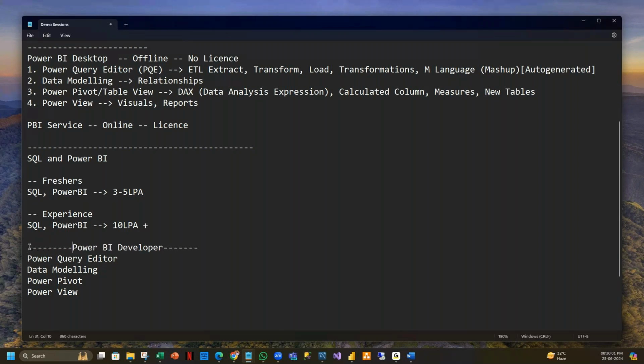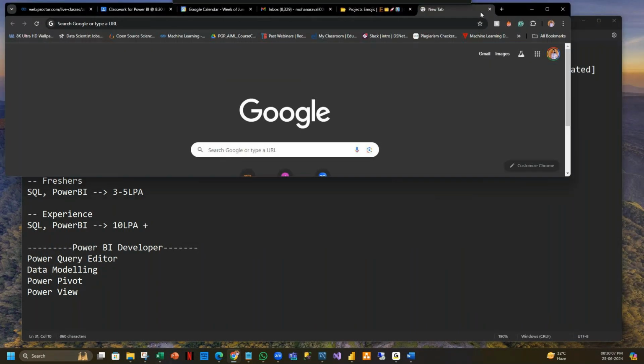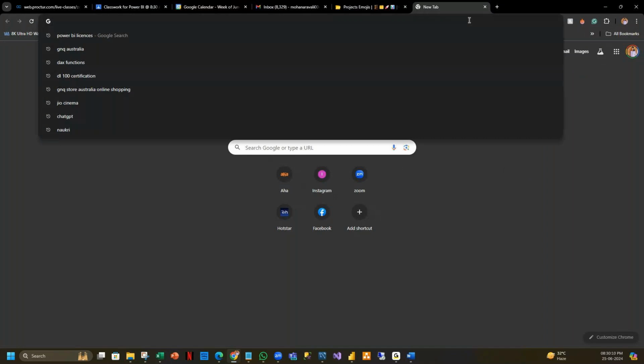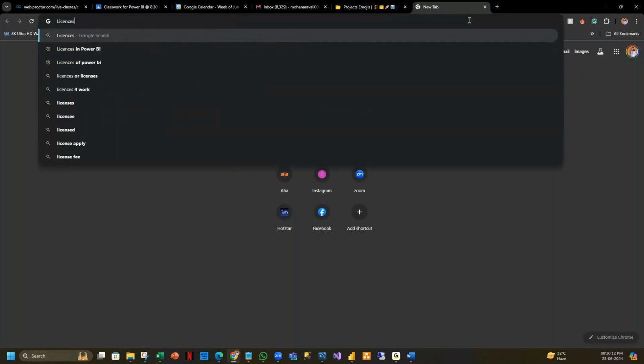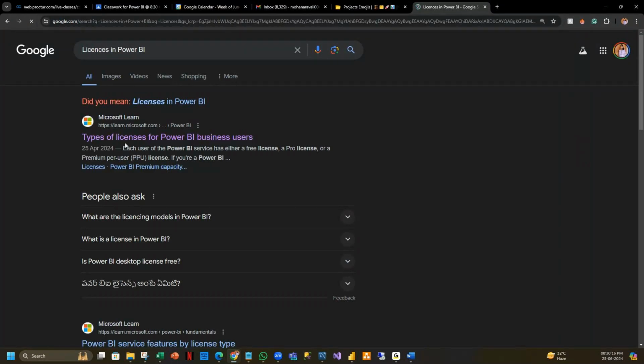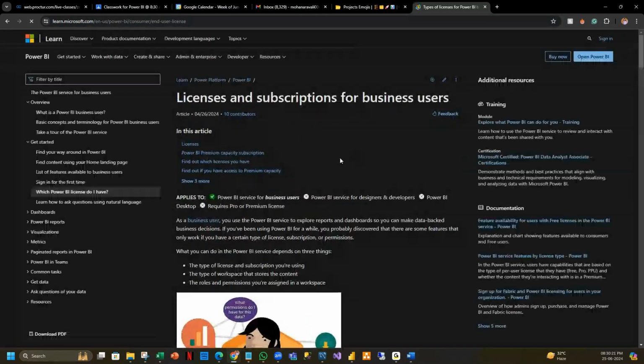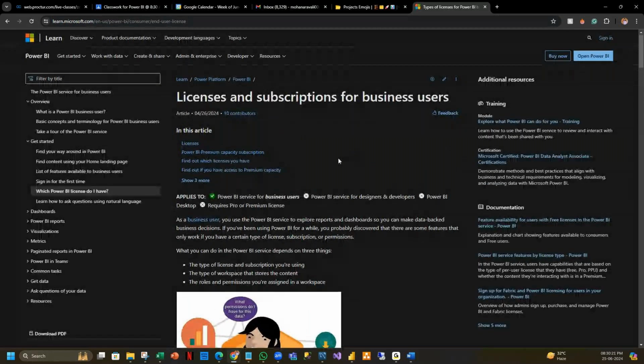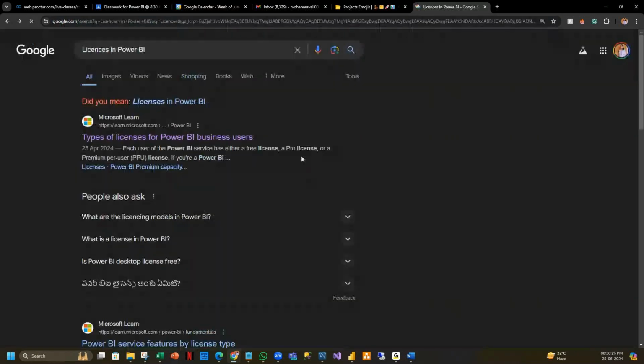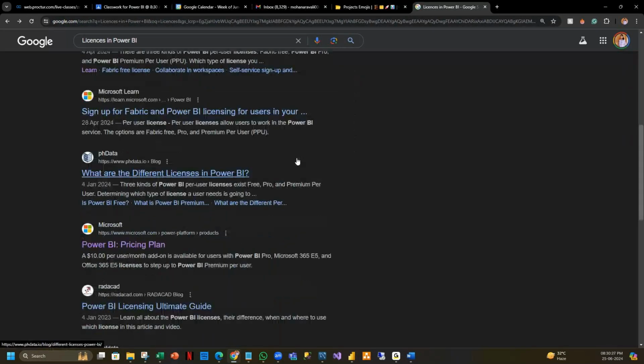Now I'll show something in Power BI. If I go to the licenses in Power BI, I'll show you something. What is a drawback? See, Microsoft always gives a drawback and also gives a solution by itself. Now you see, when you go with types of licenses of Power BI, let me go to a product comparison so you will understand it better. I'll go with the pricing.